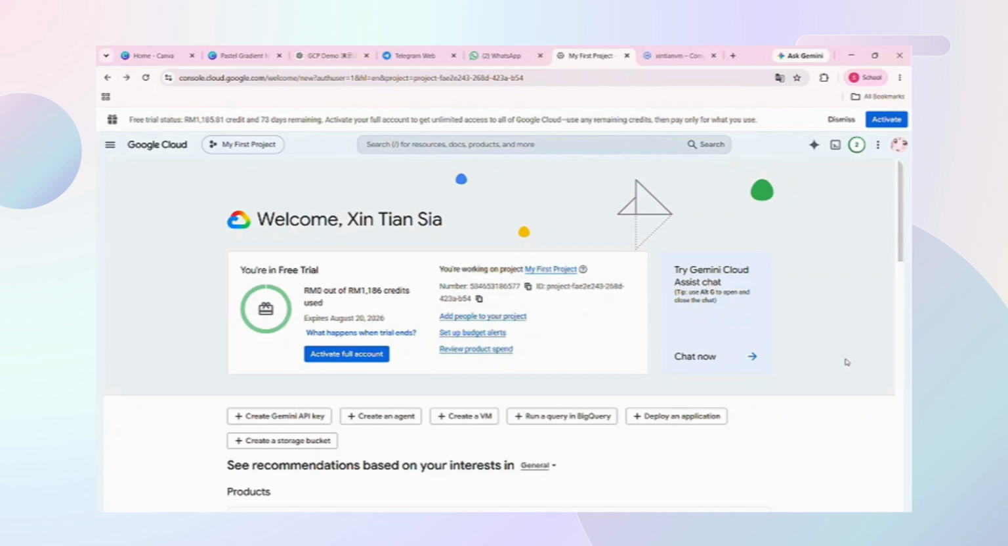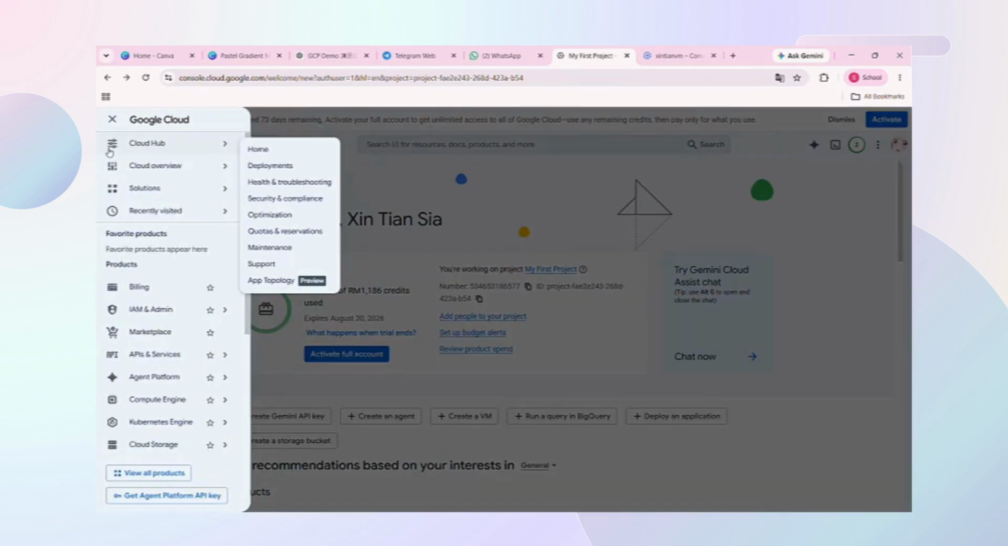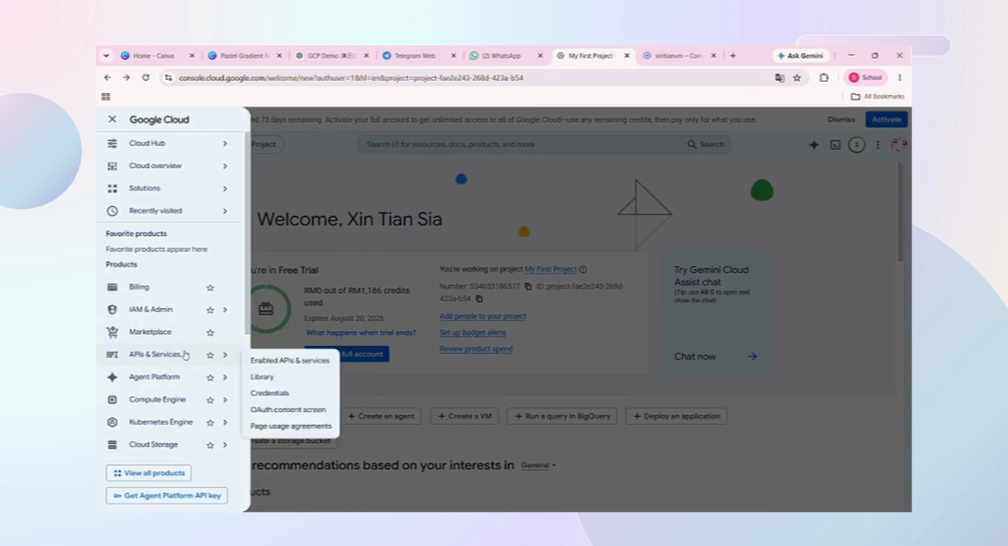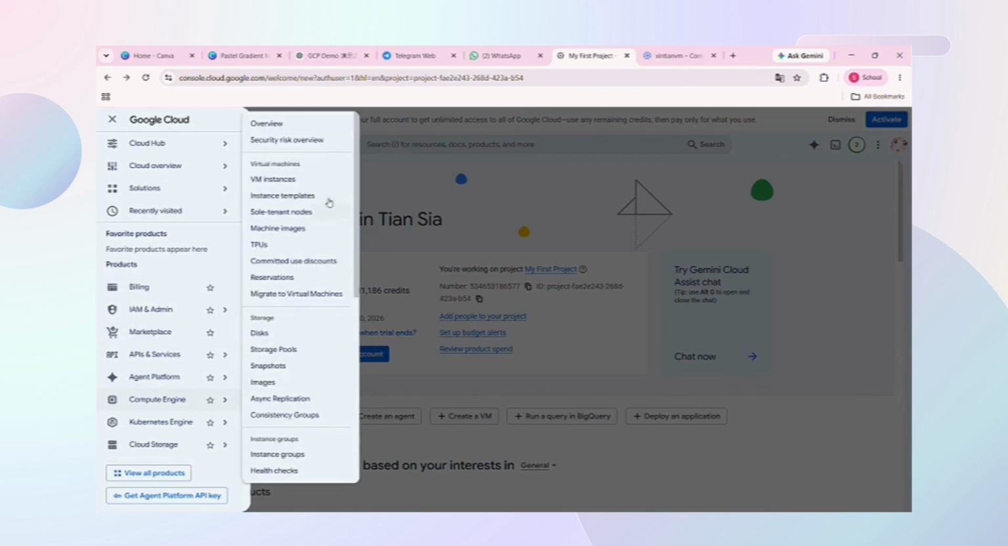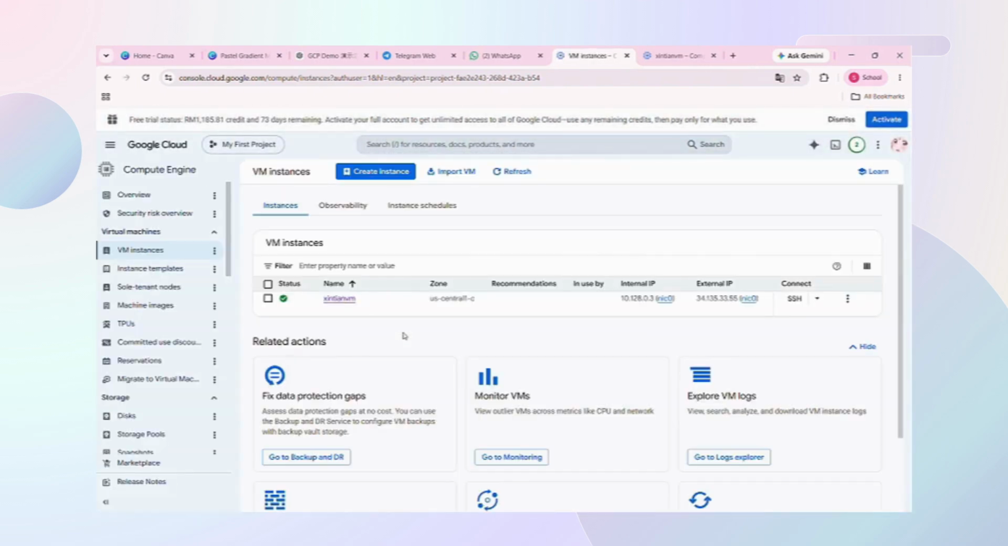Now I will demo my cloud computing assessment using Google Cloud Platform. First, I log into my Google Cloud account. This is my main dashboard where all cloud services are managed in one place. Next, I will show my virtual machine created by Compute Engine. This virtual machine is like a real computer but runs in the cloud.